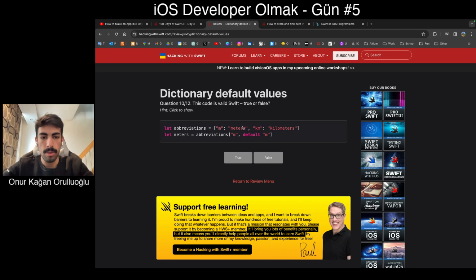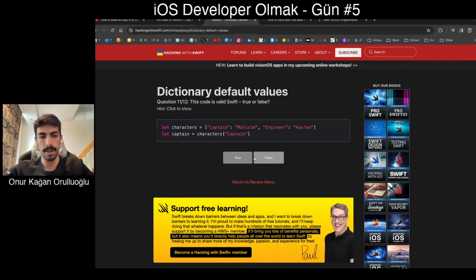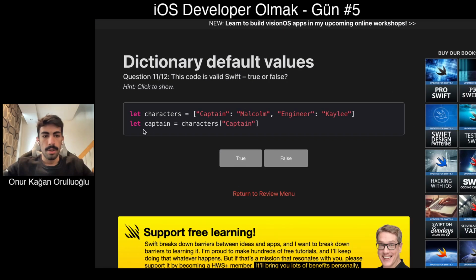Abbreviations yani kısaltmalar olarak M'ye default olarak M denmiş. Bunun doğru olduğunu düşünüyorum. Çünkü M zaten M'yi içeriyor yani. True diyeceğim. Ha, şurada iki nokta yok. Evet, gerçekten, küçük bir detay ama insan kaçırıyor ve önemli gerçekten de. Şimdi devam ediyorum.